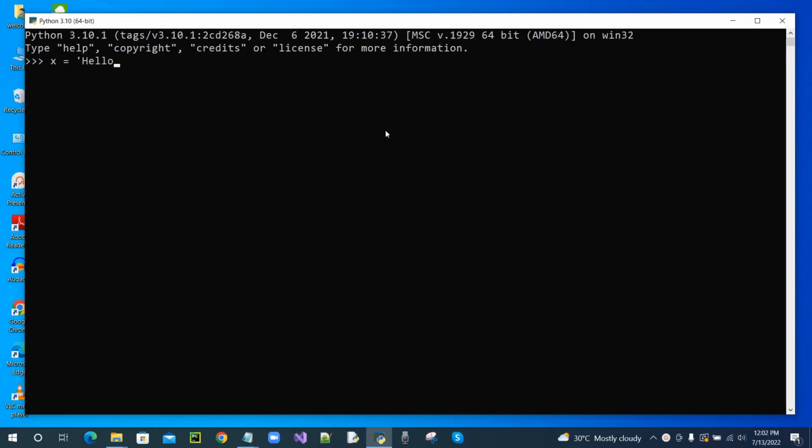Open Python interactive shell. Let's create two string type variables, x is equal to hello and y is equal to world. x plus y is equal to hello world. Let's create two integer type variables, x is equal to 4 and y is equal to 6. Now x plus y is equal to 10, because both are integer type.